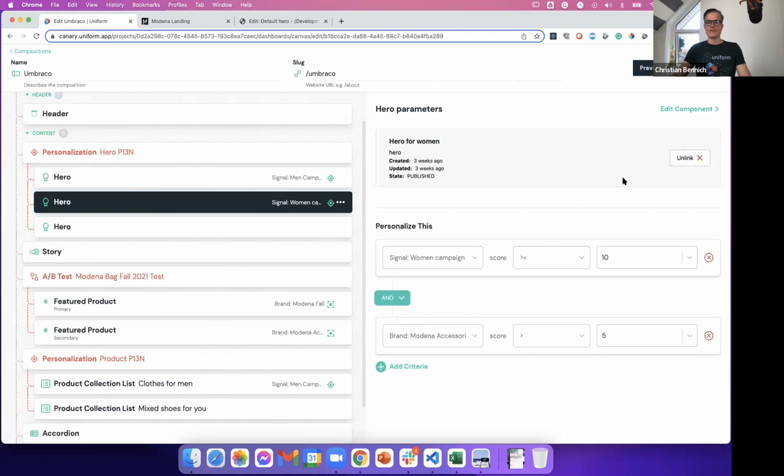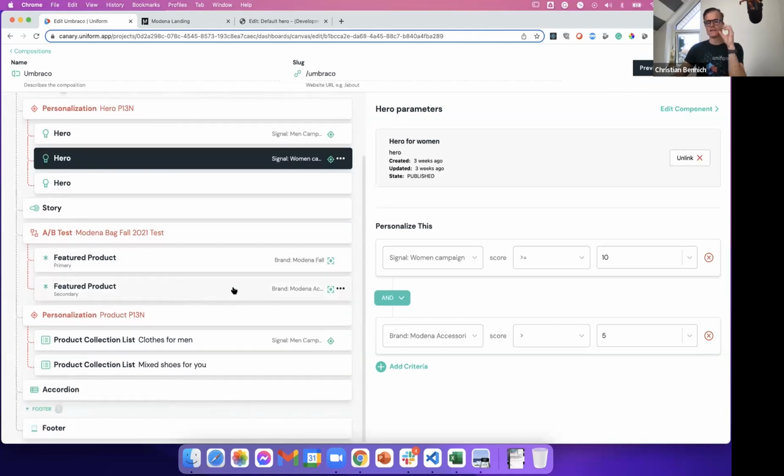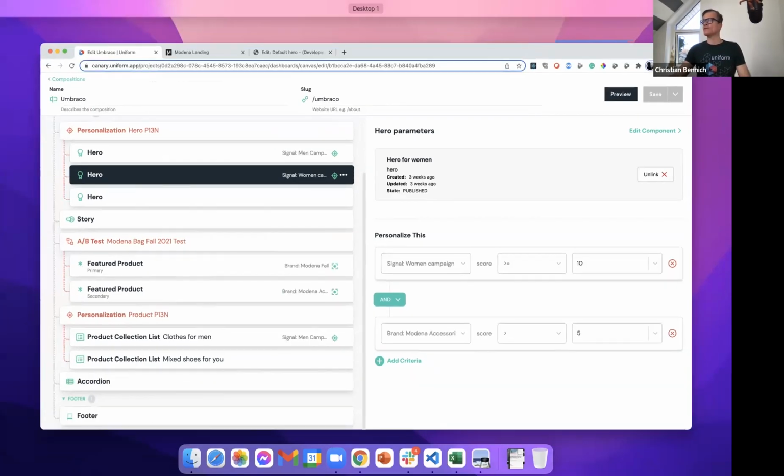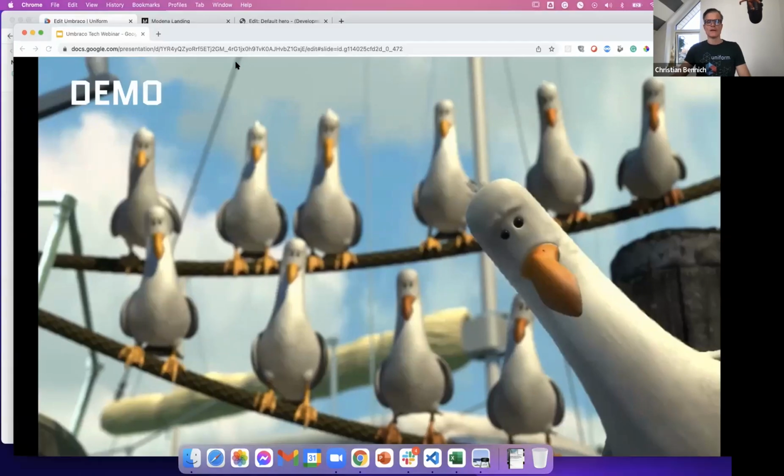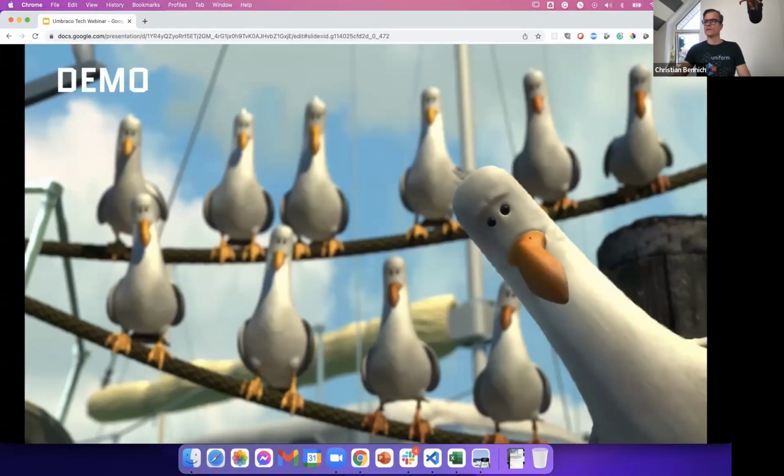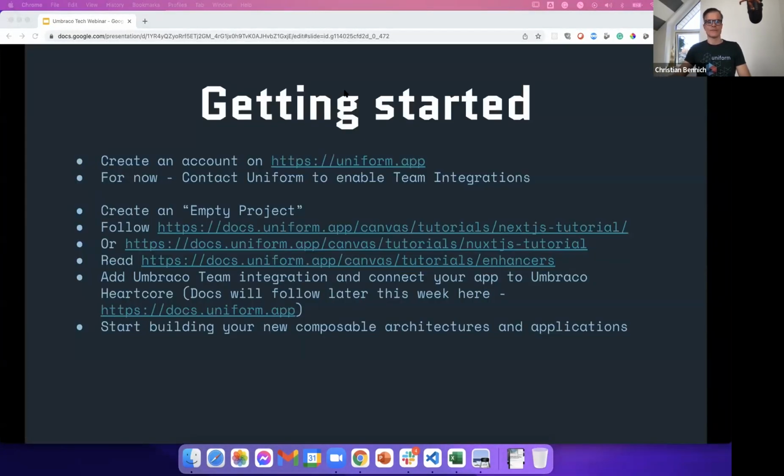We got 5 minutes left of the agreed time. So in the interest of time, we could spend quite a lot more time going through all of this. This is essentially Uniform. It's available now. The way to get started with Uniform is go on to uniform.app, create a free account. To enable the Umbraco integration, give us a quick email for now until we do the final release.